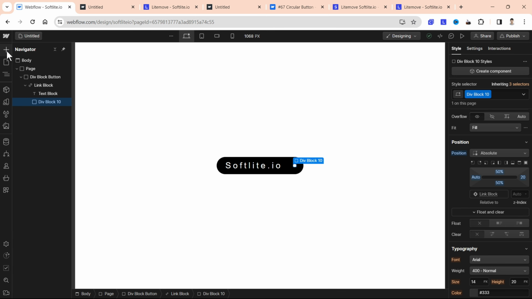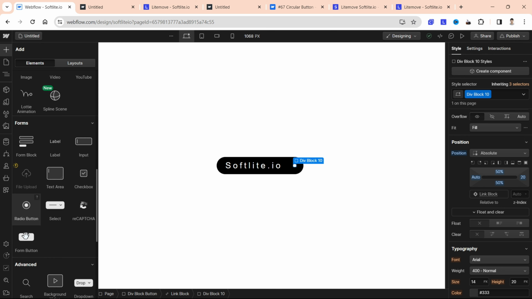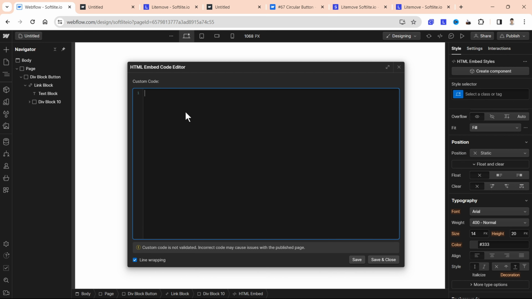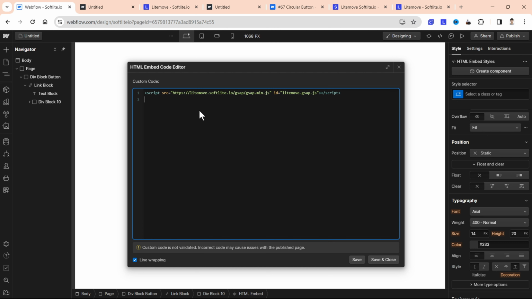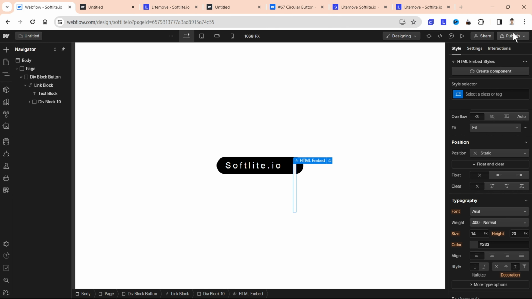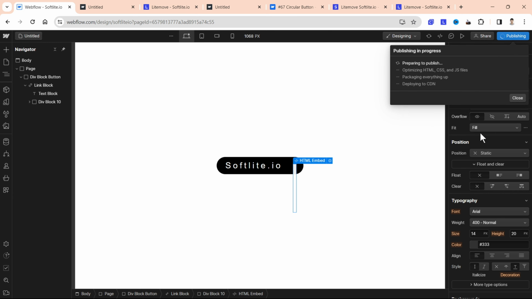Back on the Webflow editor page, add a new element named embed. Then paste our GSAP JavaScript into it. You can add these codes anywhere else. In the end, let's publish this page and enjoy the final result.